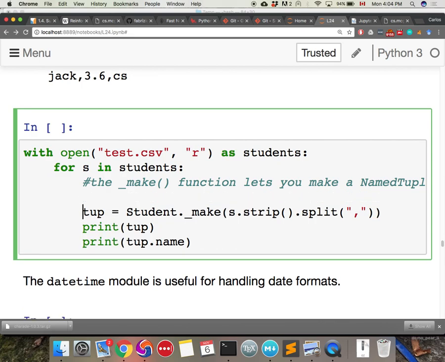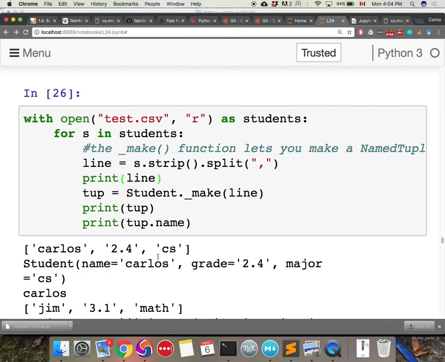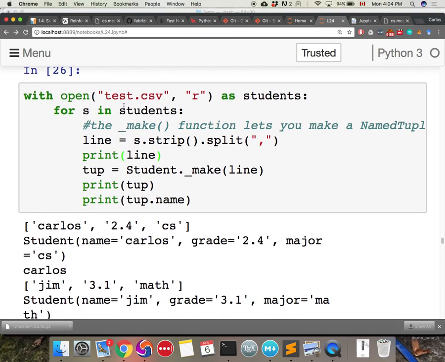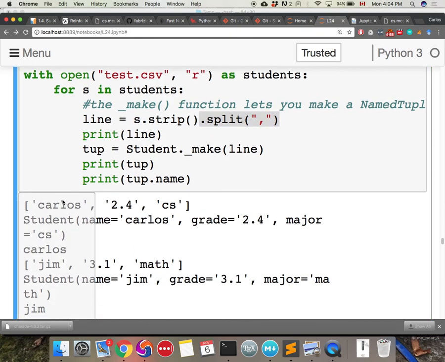So let me make this a little more explicit here. Line equals this. So if I were to print this, right. So what happened was, I'm opening my file. For every line in this file, I'm going to strip the line of the enter at the end, and then I'm going to split it by comma. So I'm going to get a list of every row split up by commas. So this list is going to have in this first position the name, then the GPA, then the major, right? So now I have a list, and I can create a named tuple from it.